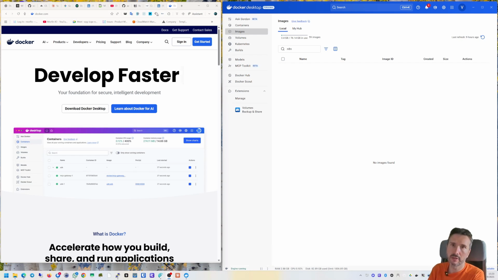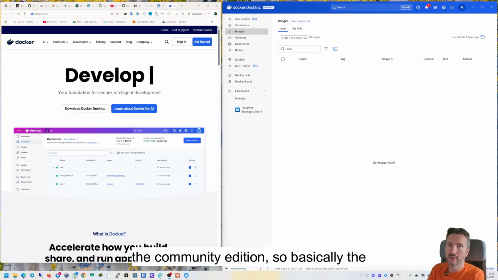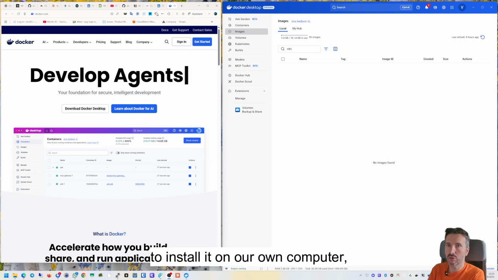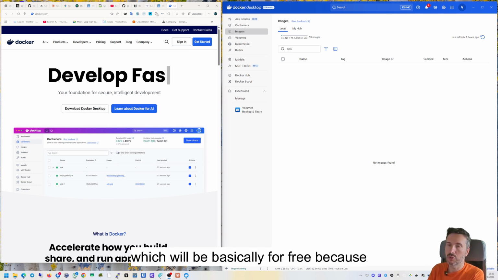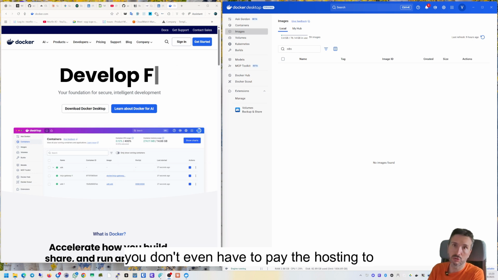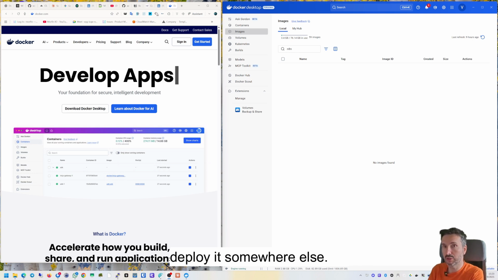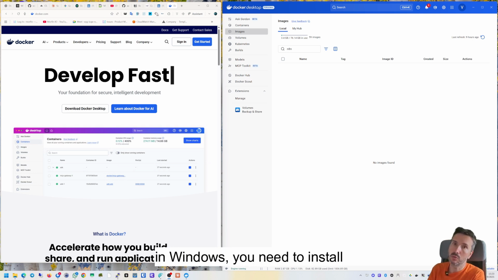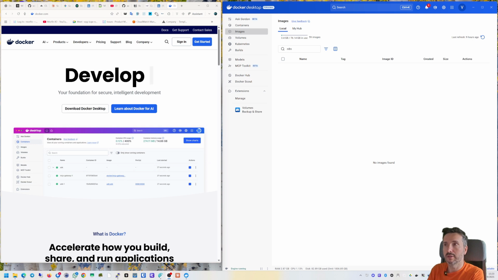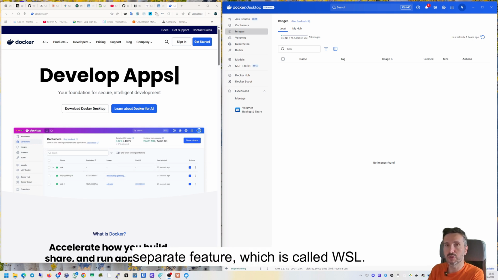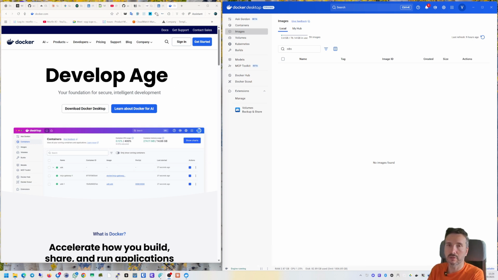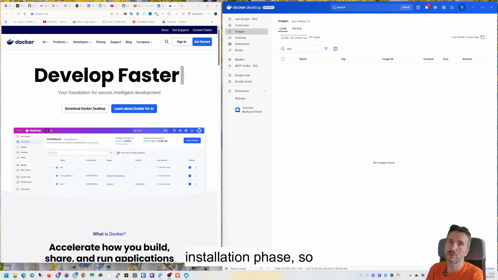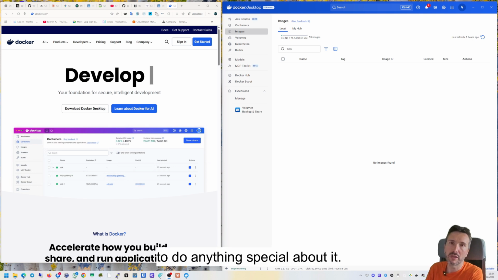Here is a quick guide on how to install n8n, the community edition, so basically the free version of it. To install it on our own computer, which will be basically for free because you don't even have to pay for hosting to deploy it somewhere else, you need Docker, and in Windows you need to install a separate feature called WSL, but Docker will propose to install this anyway during the installation phase, so you might not need to do anything special about it.